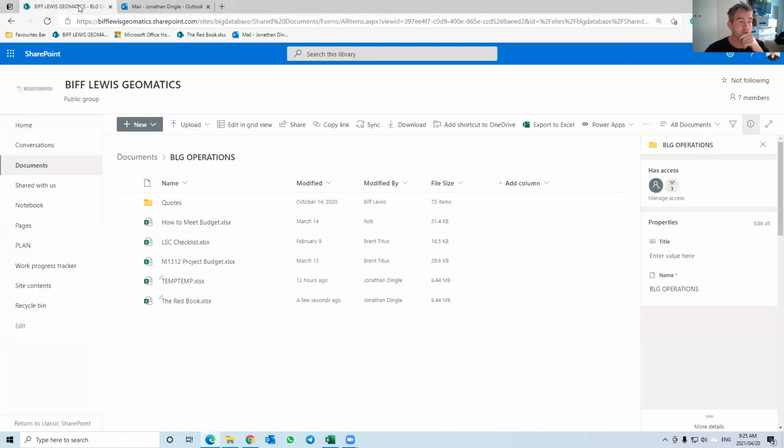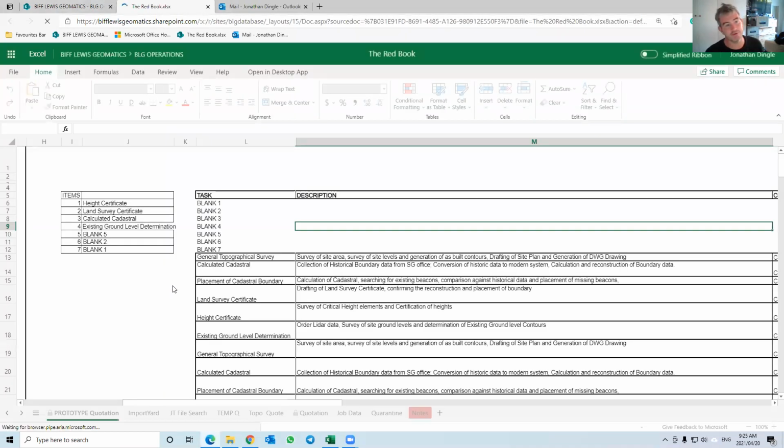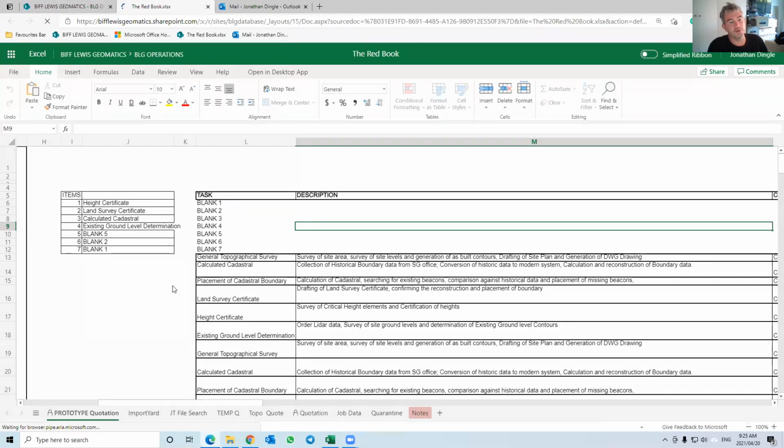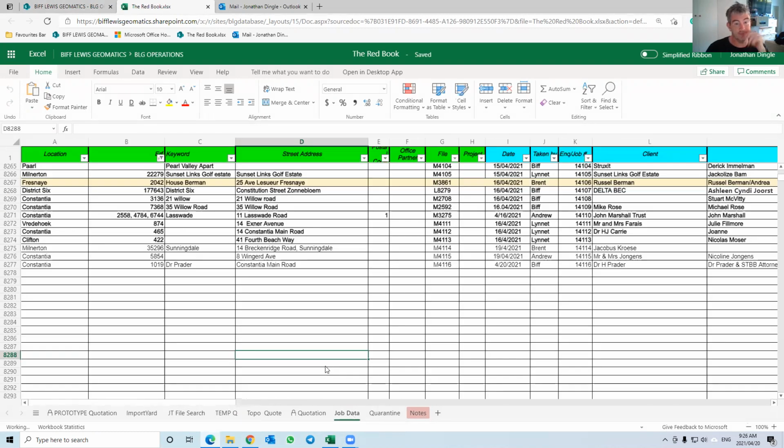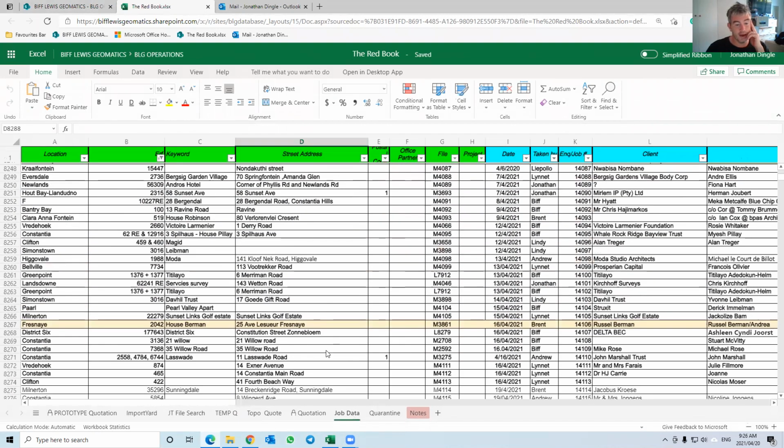Okay, so first we're going to go through to our Red Book as usual, and you'll notice if you guys have some quick links to the Red Books, those have probably all been broken because I've created a new version of the Red Book. So just give me a shout if you have any difficulty. Okay, so as usual, we have our job data folder over here, and we have our quotation sheet down at the bottom here.